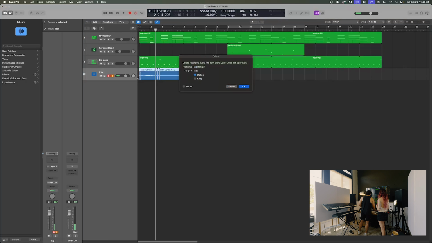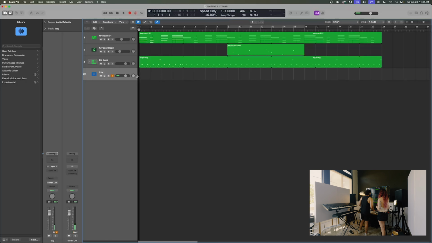So the thing is, you're going to have to kind of get used to headphones because if you're recording, you can do it like this.